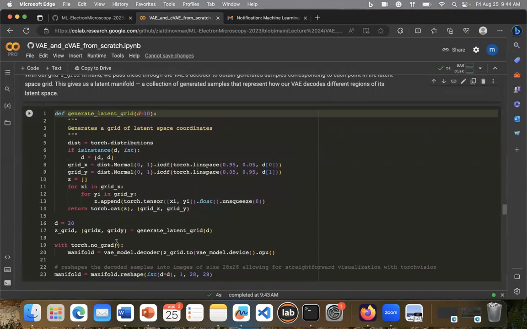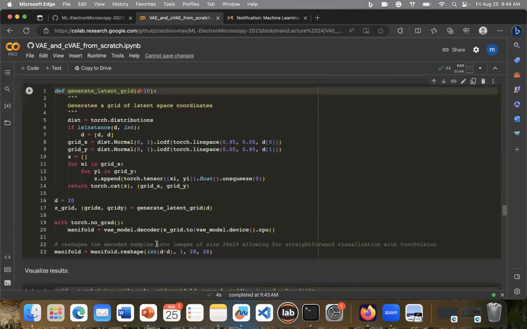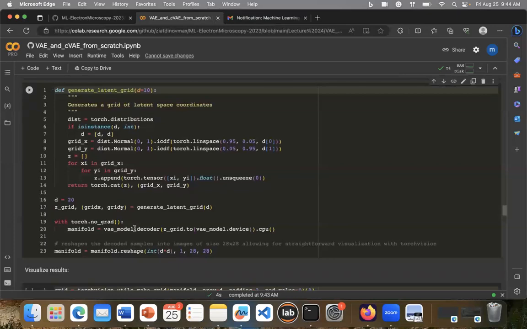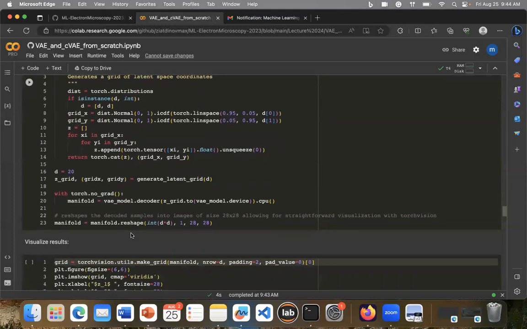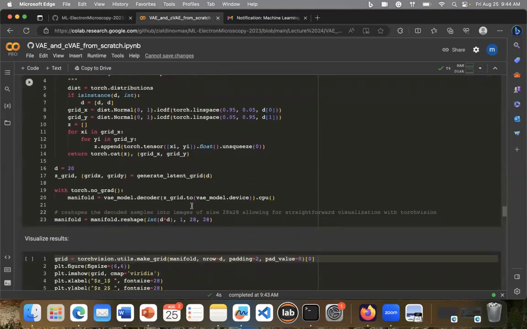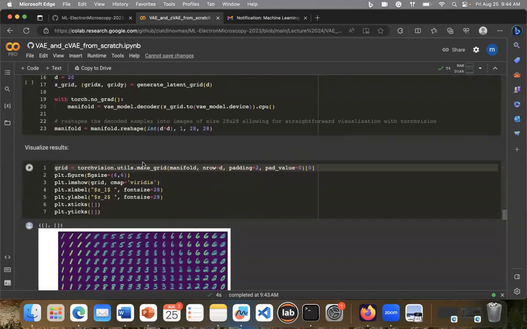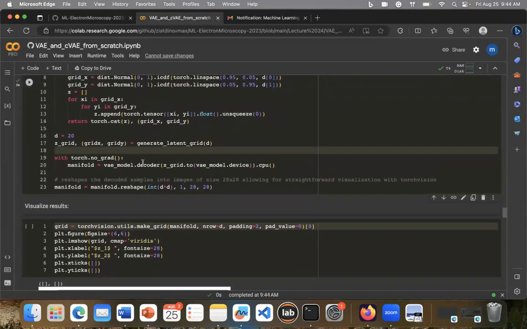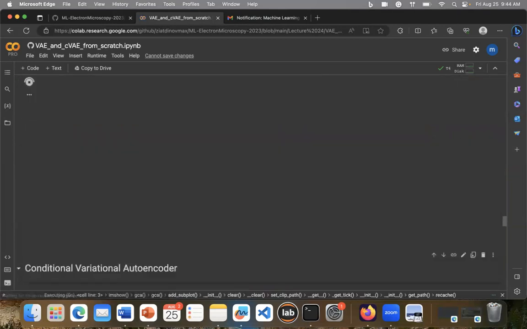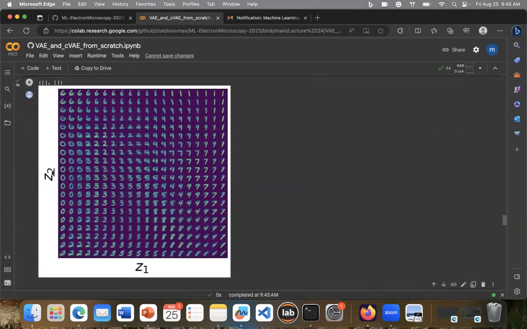And then we see how the corresponding structures in the real space look. The idea is exactly the same. We use torch.no_grad as a context manager, and we pass our initialized grid to the decoder model to learn this latent manifold. We do some reshaping to make sure we can generate nice images, and then we visualize the results. Let me actually run this step. And yeah, this is how the latent space looks.